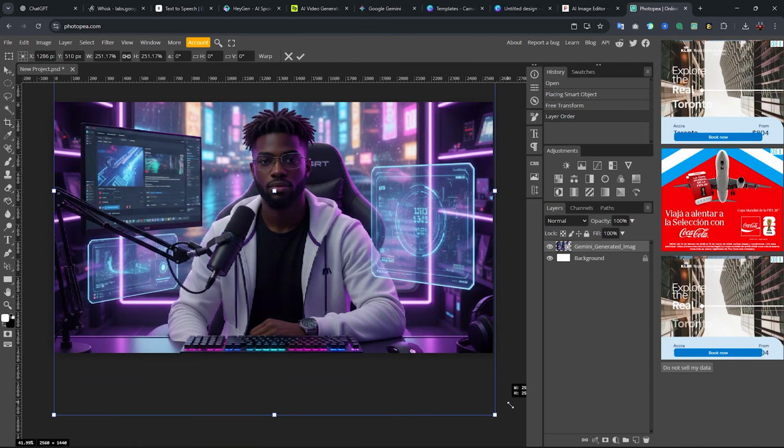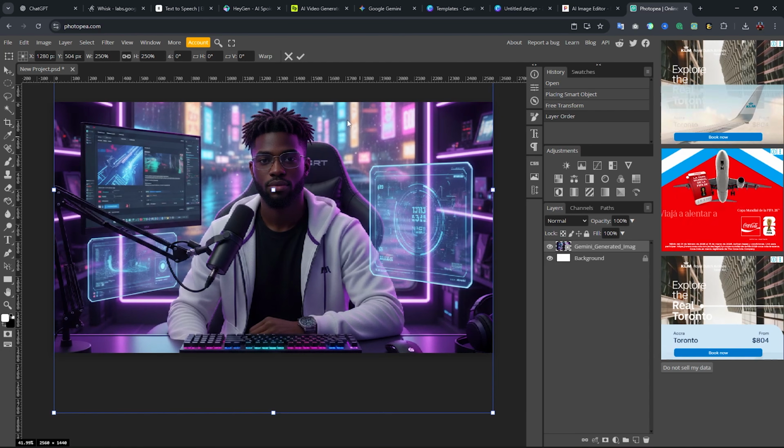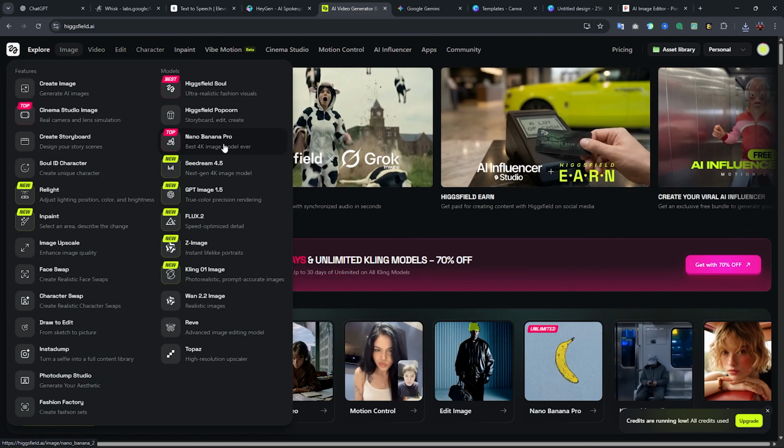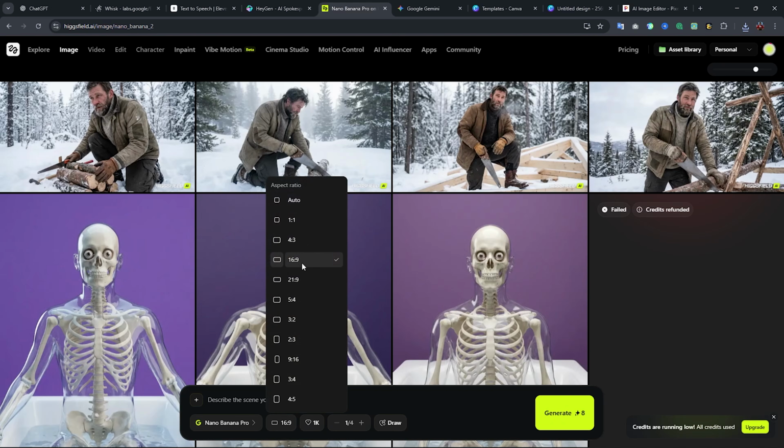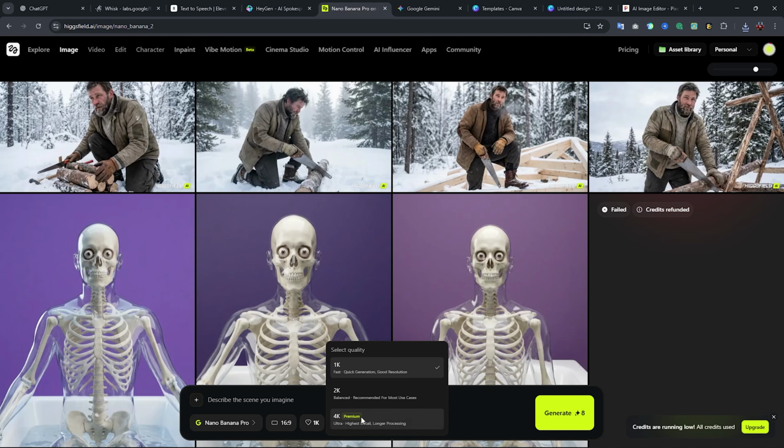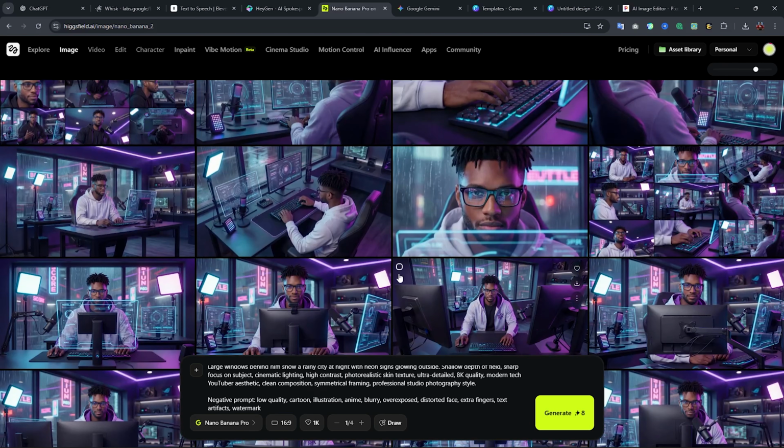This works, but you can skip the long process by using something like Higgsfield. Go to Images, select Nano Banana Pro, and choose 16:9 aspect ratio. You can even go with a higher resolution image this way. That's exactly what I used to create my character. Obviously, Higgsfield isn't free, but it's worth it considering you'll be using this same image throughout your channel. Once you have the image, the next step is creating the voiceover.